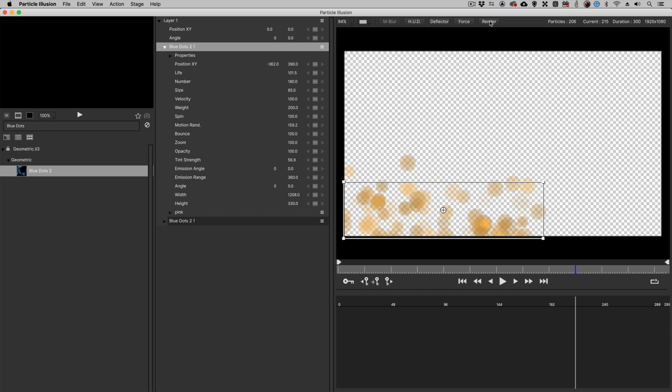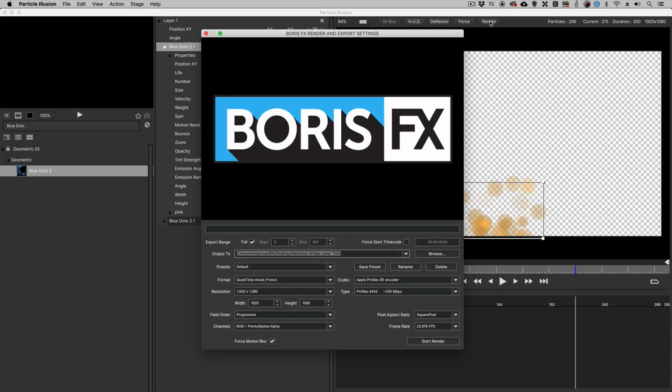I'm going to navigate up to render, and I'm going to bring up the Boris Effects render and export settings screen. Now I'm going to call this Manhattan Bridge lower third, which I'm totally fine with. Now, because we are working in Media Composer, we're going to want to export this as a ProRes encoded file, not an H.264 file. And because we want it to have the alpha channel, we're going to render it out as ProRes 4444. All right, right here. Now, to be honest, I can leave everything else on its preset. The only thing you're going to want to make sure you double check is right here, RGB plus pre-multiplied alpha.